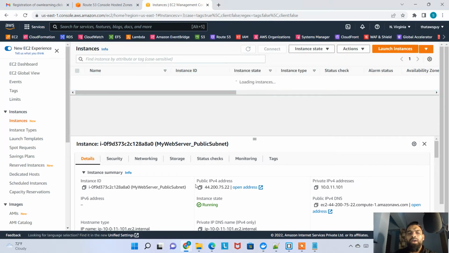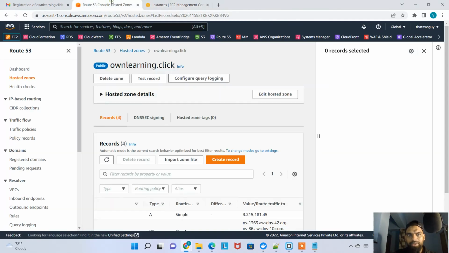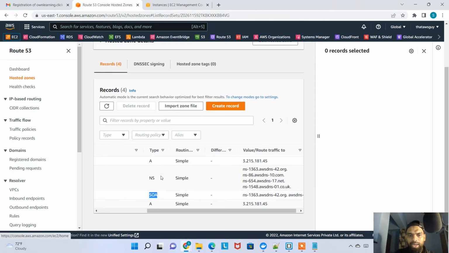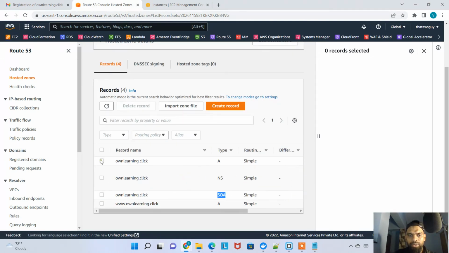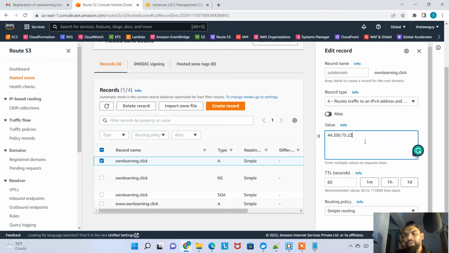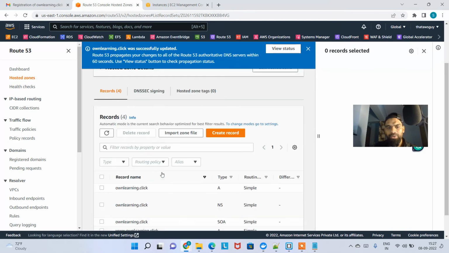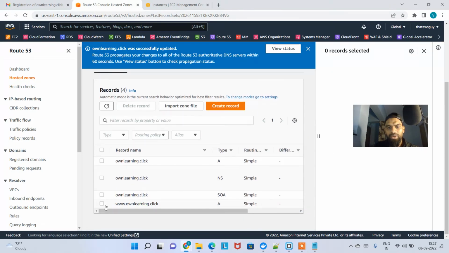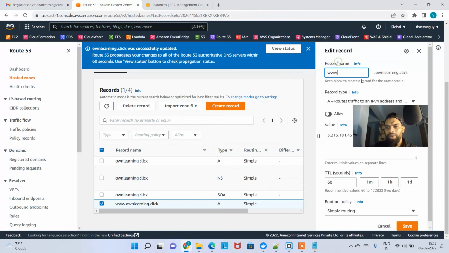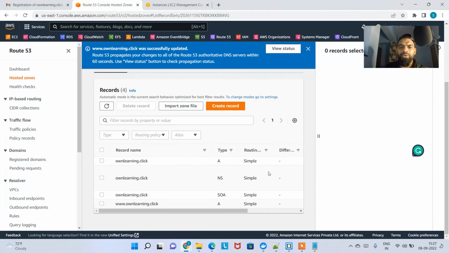Cool. Now the next thing is to make it active: copy this public IP address and go to your Route 53. Here you can either delete the record, or click on edit record and paste the new IP address. Then edit the other record again, paste the new IP address, and click on save. Give it a minute or two to take effect.